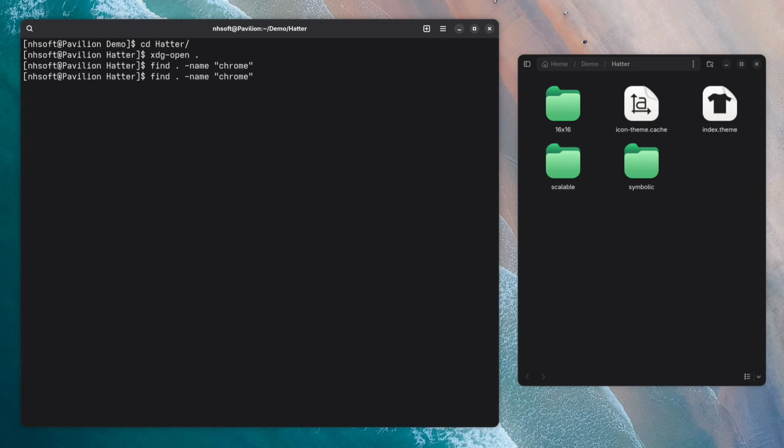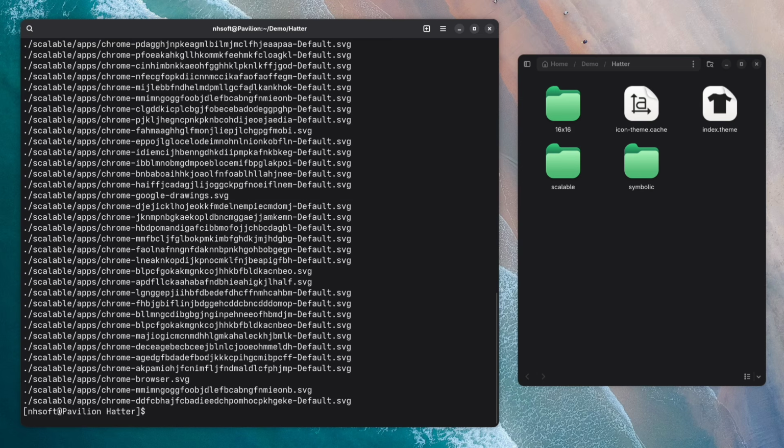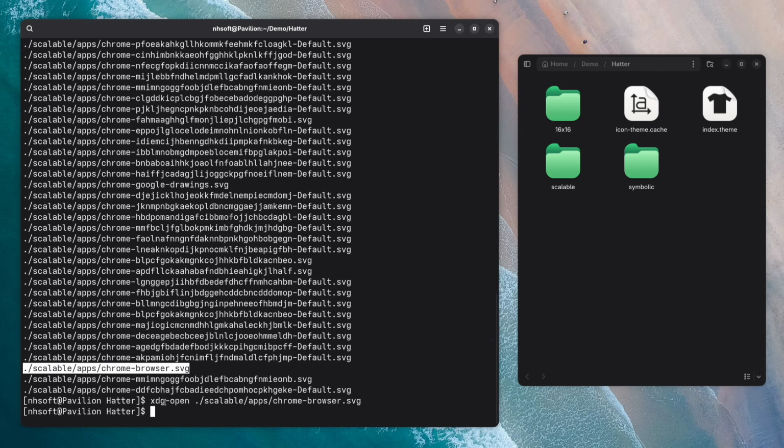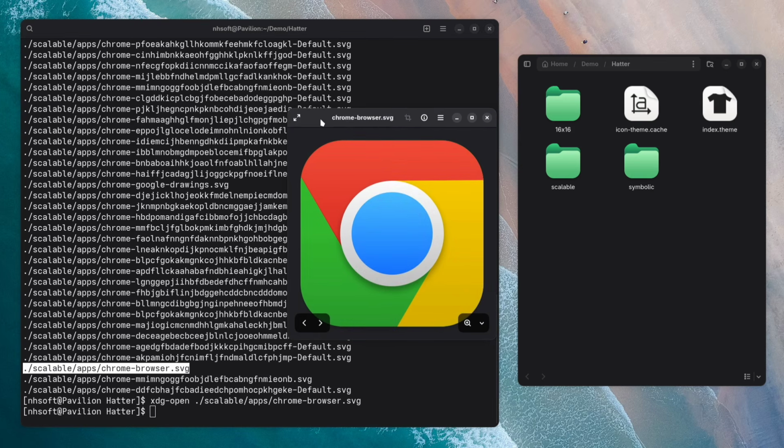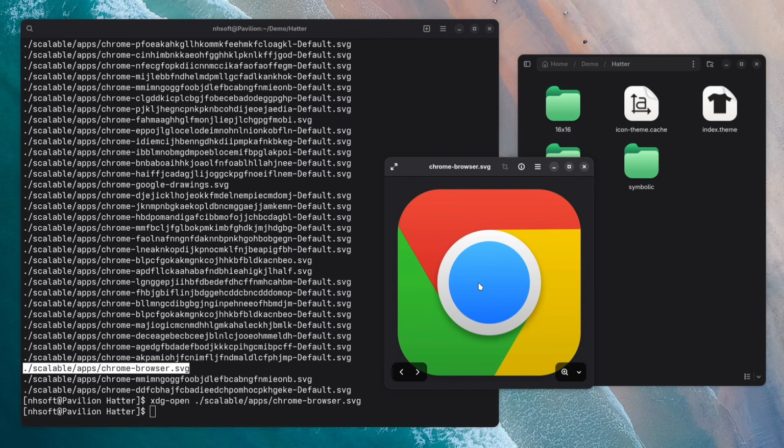When you only know the starting name of the file, just add a star symbol at the end. This tells the terminal to show all files that start with Chrome. Now, it shows many files containing the word Chrome. Here is the chrome-browser.svg file that I was looking for. Let me show you this using the xdg-open command. See how easily we found our Chrome icon by using just the terminal.